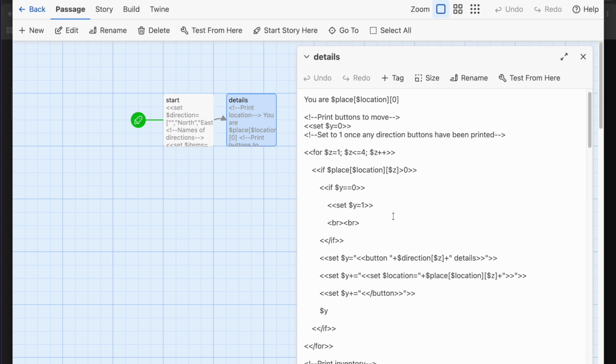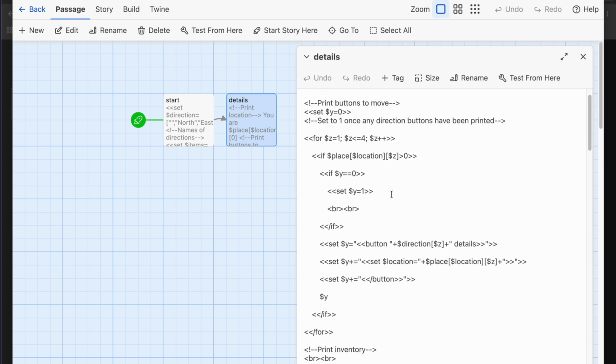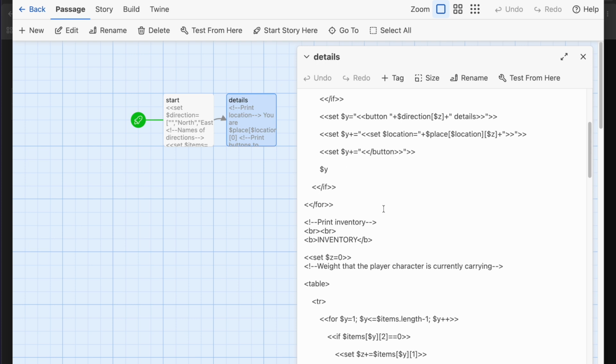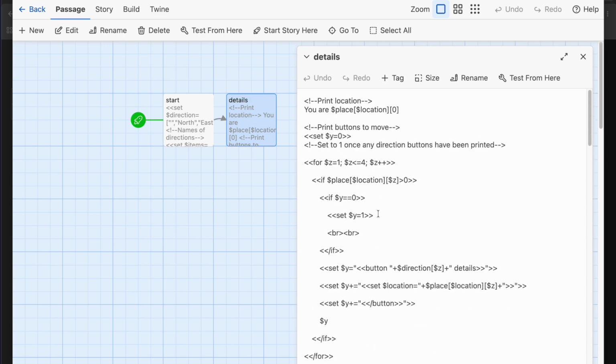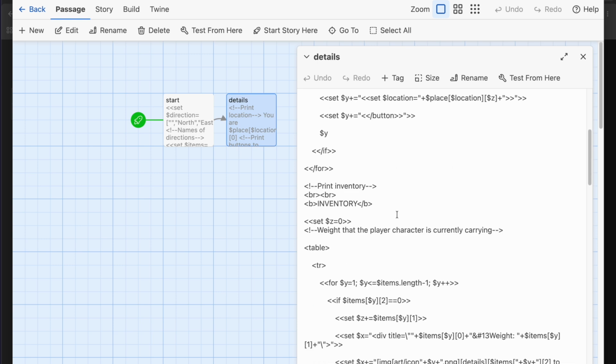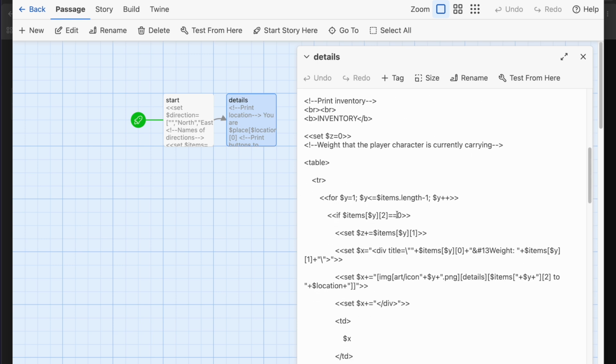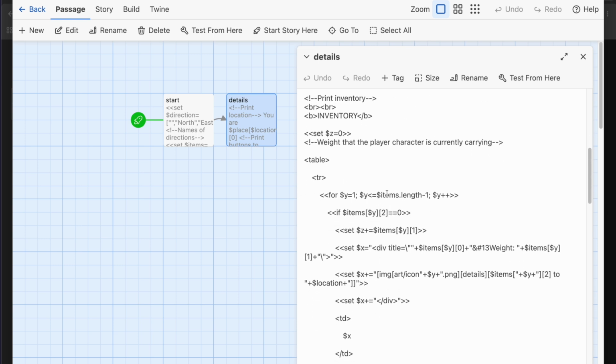So once again, there's two bits of code that print these pictures. One prints all of the items that are in the inventory, and one prints all of the items that are in the area but not carried. This code here is to do with the buttons to move, so that's not relevant to what we're talking about today. And the two bits of code are almost exactly the same.